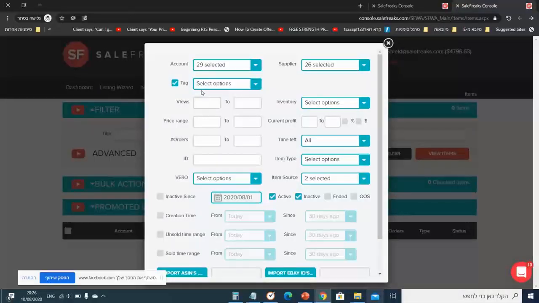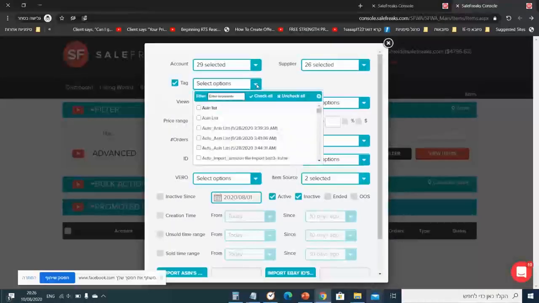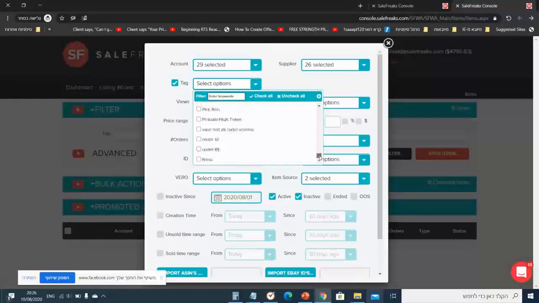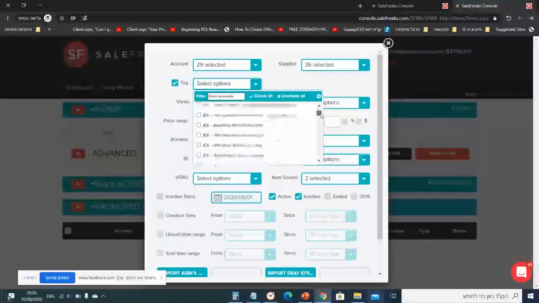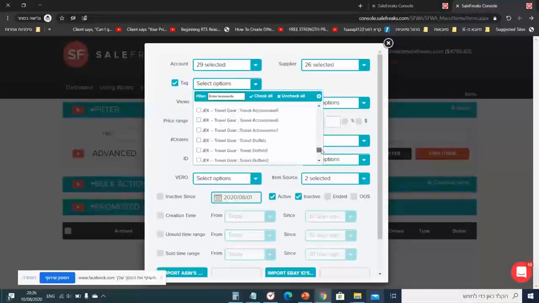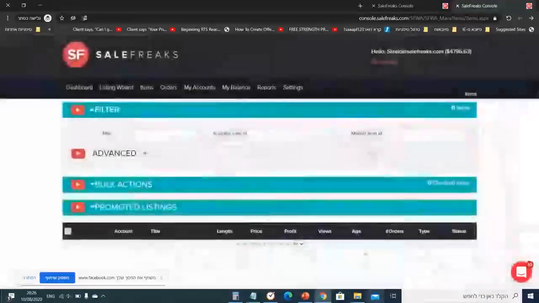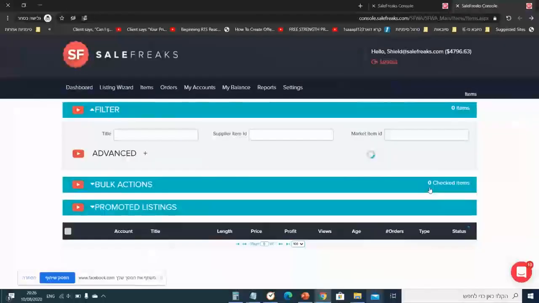Okay, there it is. So if you click this drop down menu, you'll see all of the tags that you've ever put on every upload. A couple of months ago, I did a little research. I tried to use a tool in Zik Analytics, and I uploaded all the items under this tag, Sapir Test Zik Turbo Scanner. If I check this box right here and click View Items, it will show me how many items are there under this tag.